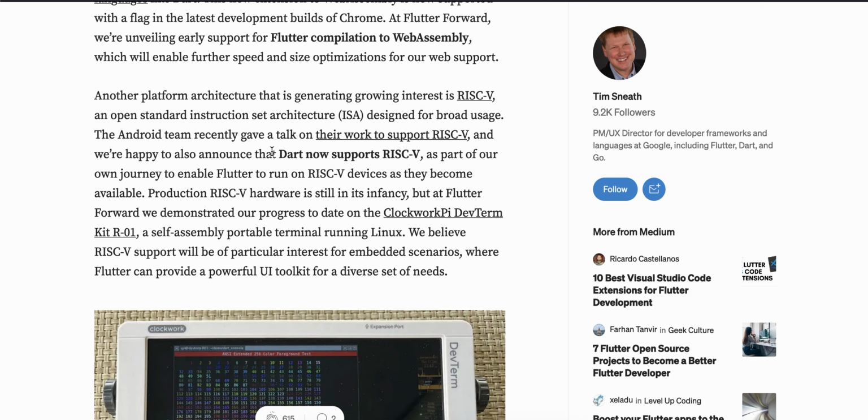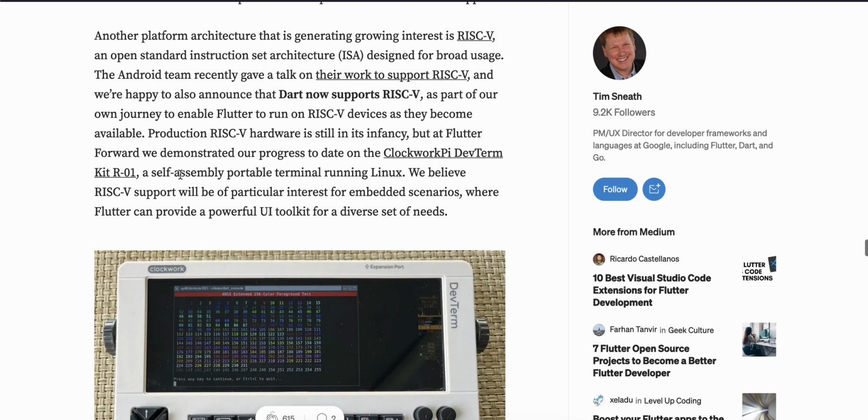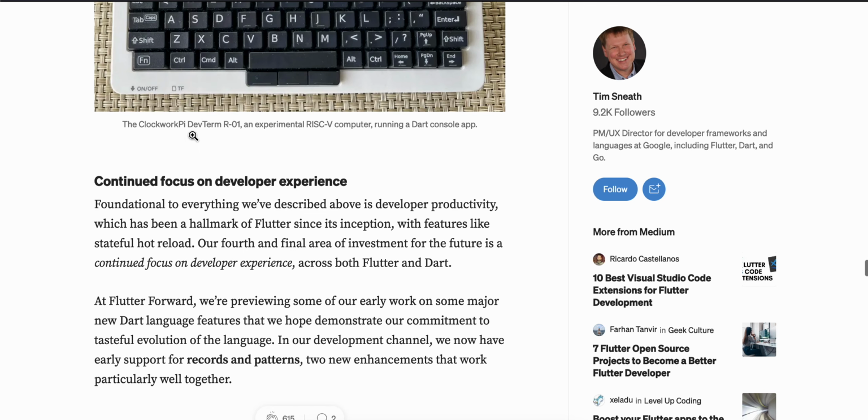We are happy to announce that Dart now supports RISC-V as part of our journey to enable Flutter to run on RISC-V devices as they become available. Production RISC-V hardware is still in its infancy, but at Flutter Forward, we demonstrated our progress to date on the ClockworkPi DevTerm Kit R1, a self-assembly portable terminal running Linux. We believe RISC-V support will be of particular interest for embedded scenarios where Flutter can provide a powerful UI toolkit for a diverse set of needs.